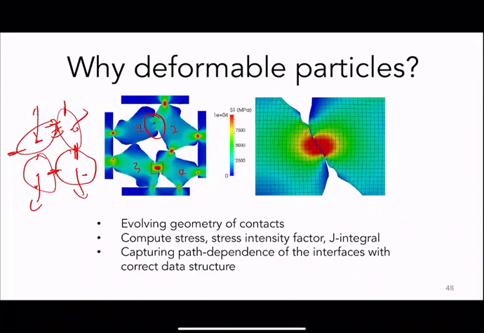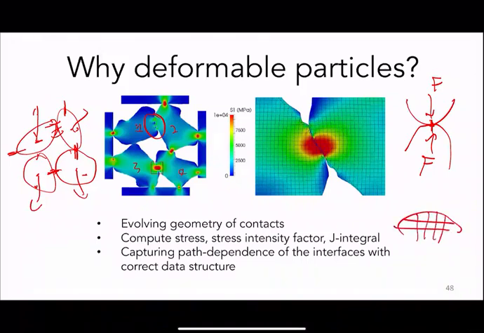You can give one example. If we have a contact that is point-wise, a single point, even a very small force divided by zero area would lead to a singularity. Okay, there are previous methods that simulate a particle with a finite element that allows some deformation.